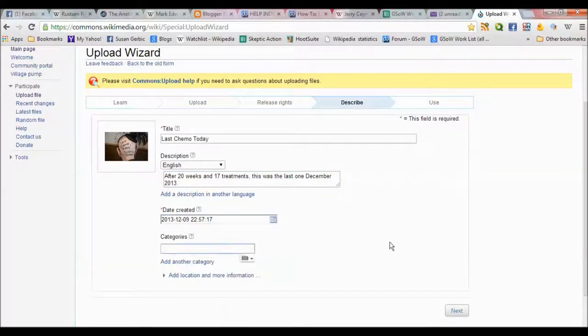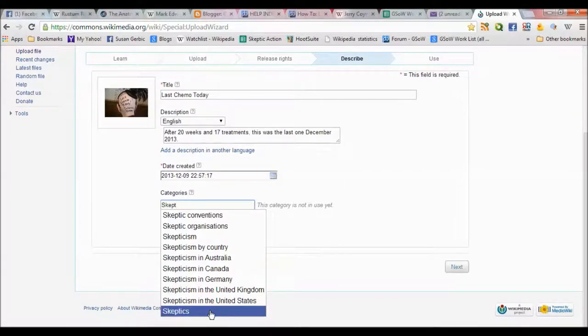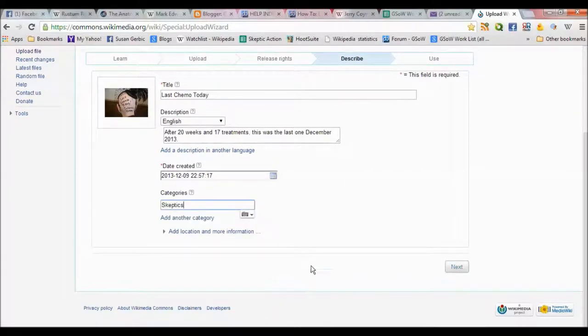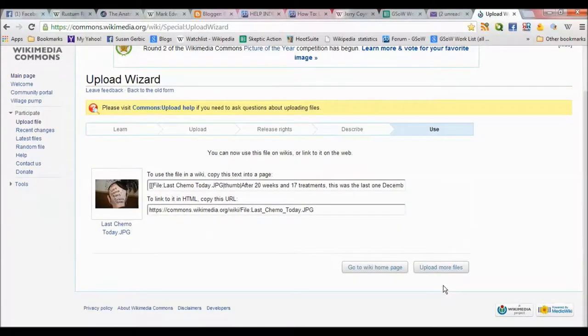This always gets so confusing. Put something in this box, please. So I'm just going to start typing the word skeptic. And there I am, skeptics. I'm just going to do that, and then we could always change the categories later. Then we're going to go over here to next. It's uploading. Published. All I need is this emailed to me, last chemo today.